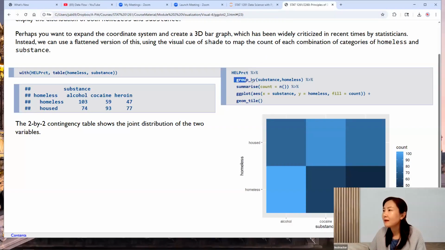Let's take a look at this. Take the data set and group the data by substance and homeless at the same time. Then we summarize the data. We create a new variable called count, which is equal to the number of observations in each small group created by substance and homeless. For example, this step will calculate these six numbers in a table. We call it count, and this variable will be available for us to use in the next step. In the next step, we create a plot using ggplot. In the mapping part, x is substance, y is homeless, and fill is equal to count. This count is created in the last step. And lastly, we add a layer of tile plot using geom_tile.